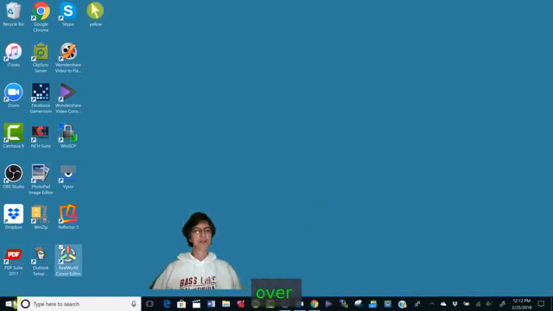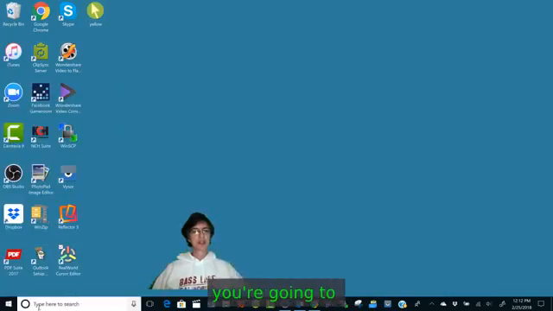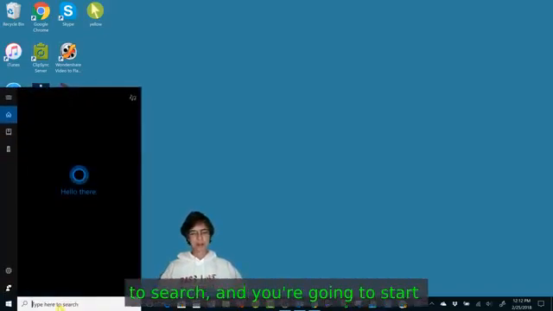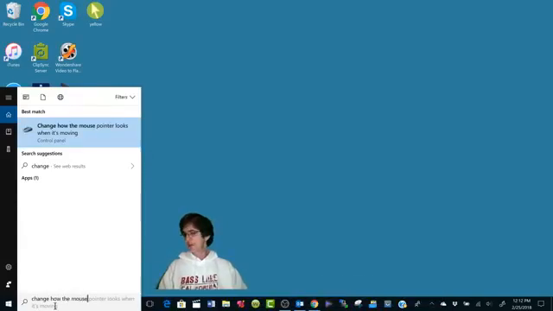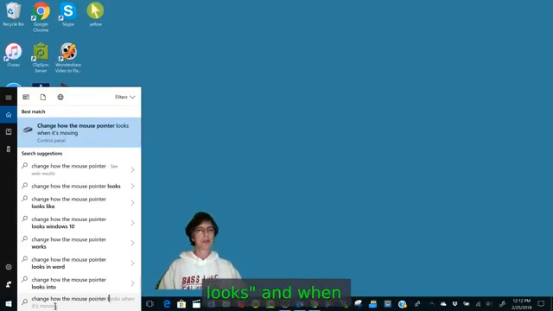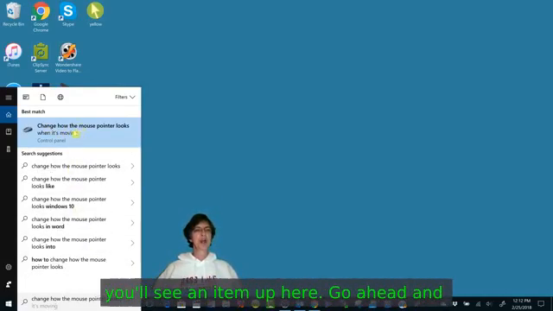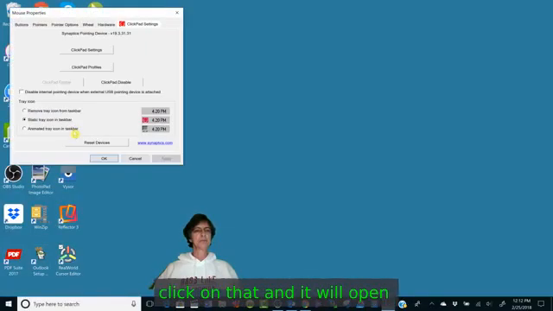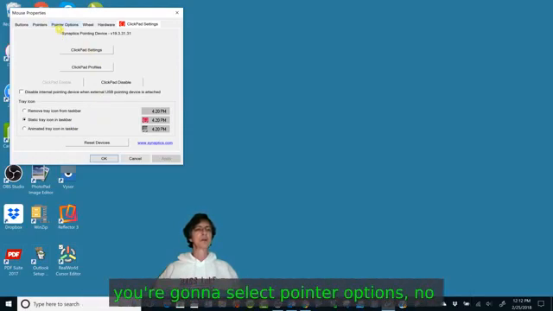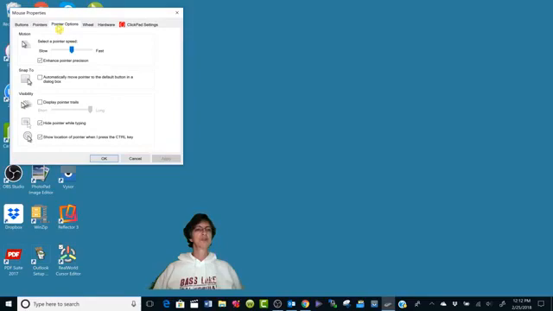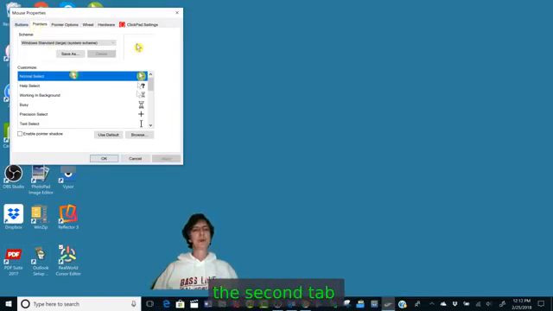You're going to come over to the Windows Start button. You're going to click in this type here to search, and start typing change how the mouse pointer looks. When you do that, you'll see an item up here. Go ahead and click on that. It will open up a box here. When it opens up this window, you're going to select pointer options. No, pointer. Pointer is the one that we want, the second tab over.